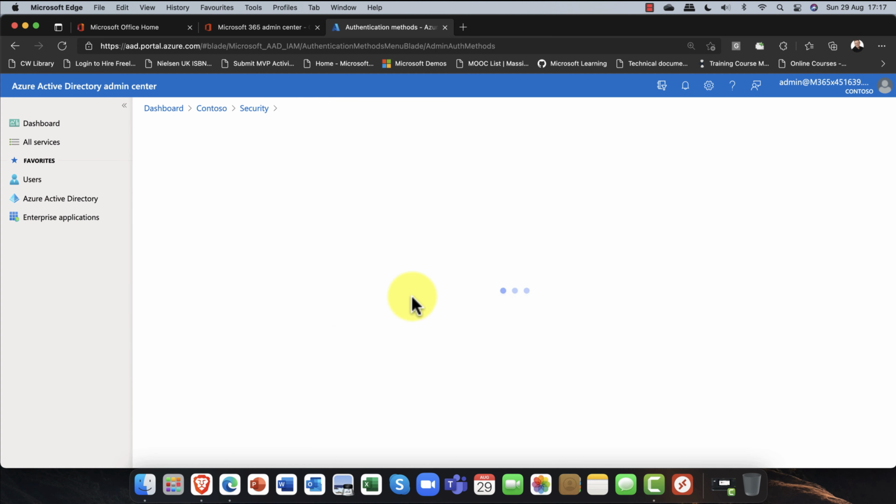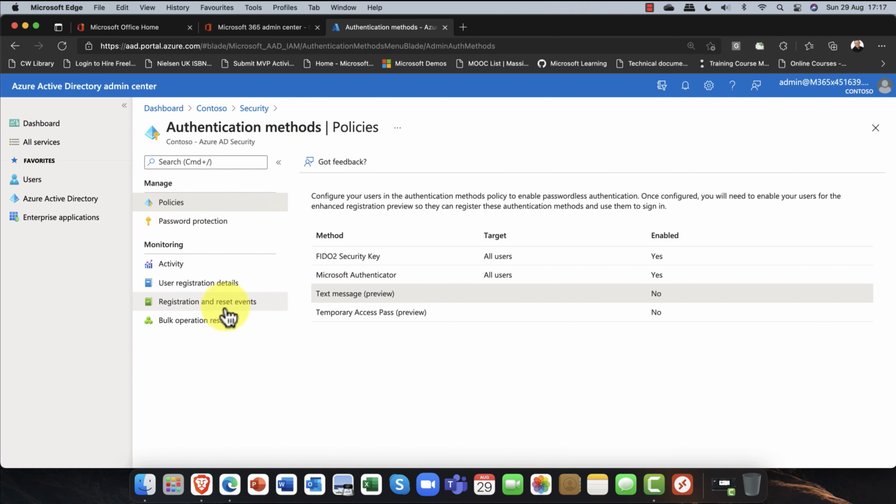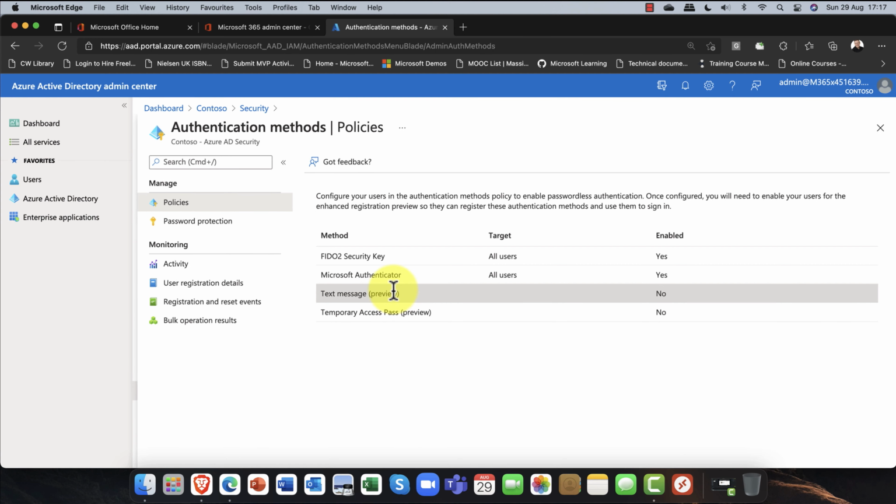Other features that we've got: text messaging. You can send a text message to a user to prove authentication. I'm sure you've seen them. We get them all the time. The one thing that I will say about that is that you do need to have a text plan for that, so it costs a little bit extra. I've covered temporary access pass in a previous presentation, so if you check out my videos below, then I'm sure you'll find it. So there you go. That is authentication methods and policies.